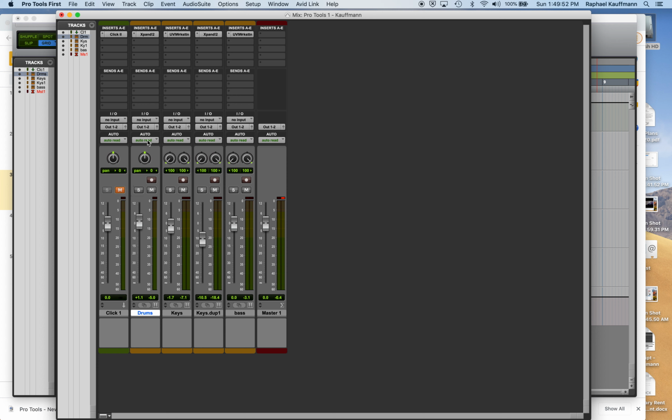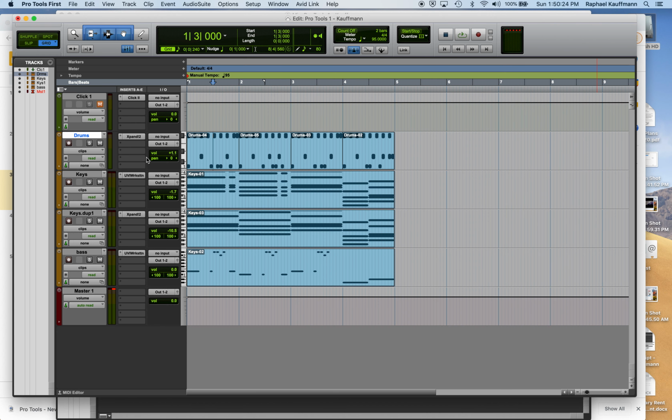Okay. Moving on up, we have automation, and we're not going to get into that right now, but I will tell you that there are various forms of automation in Pro Tools. You have your I/O again. Sends, we're not going to get into right now, but you can see them in the edit window too. And you have your inserts. So really the only additional thing that's available in this window, two things I think, are your volume faders and your pan knob. Okay? But these are also available to you in your edit window.